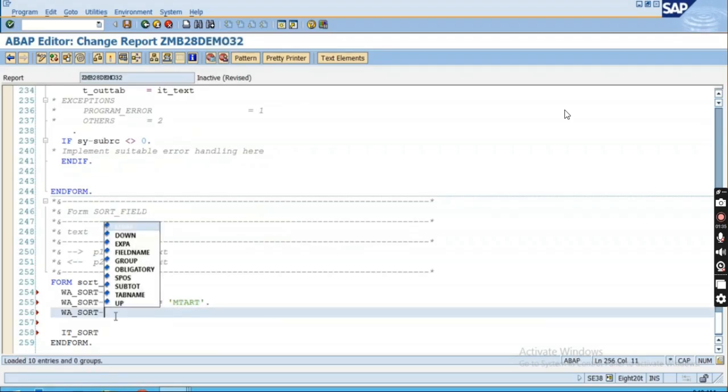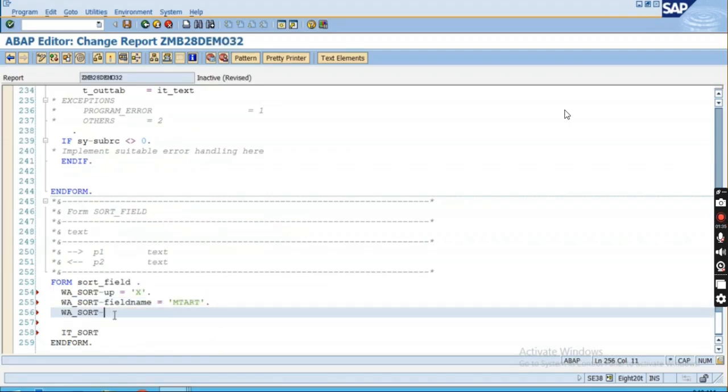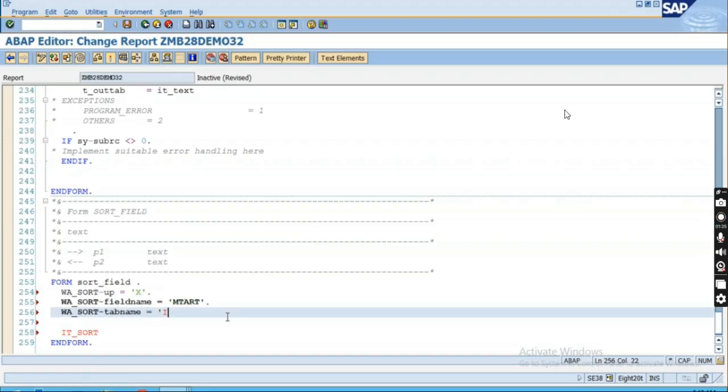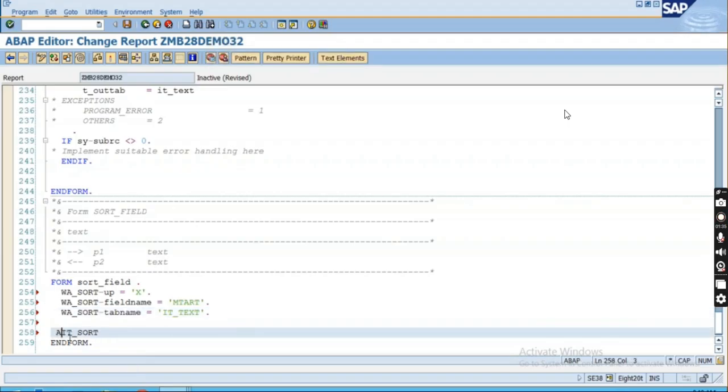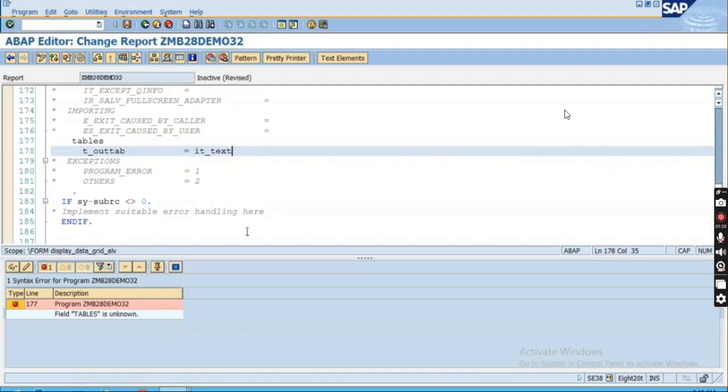Now you'll have to tell this field is from which table, right? Then only the system will understand. So the table name also you'll have to select and pass. So it underscore text is my table name, and append this work area into the internal table so that your internal table will be ready. Append w underscore sort to it underscore sort, full stop. Check the syntax, and see if some problem is there.